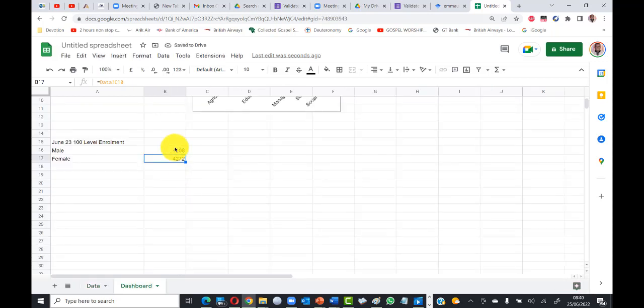So what do we want to do now? What I think we should do is to plot the 100 level enrollment for here, and then you can spread it out. We can put the graph here. Yes, let's do that. Let's do the 200 June 23rd one first.